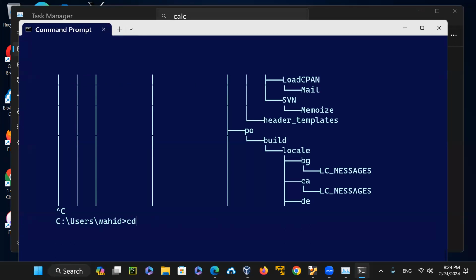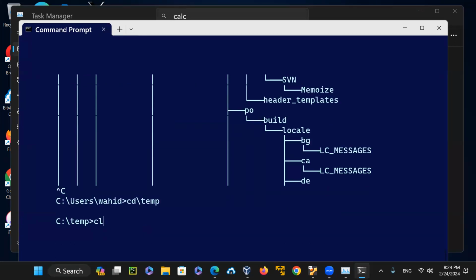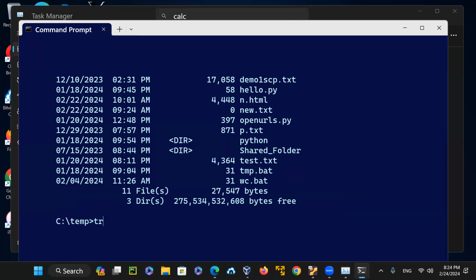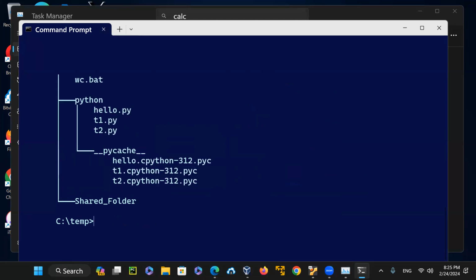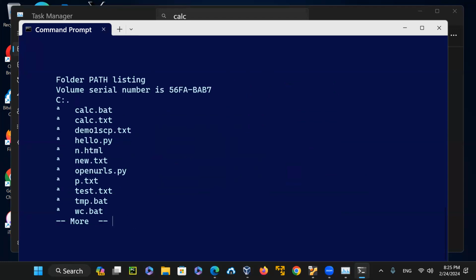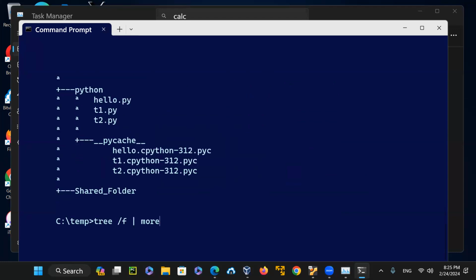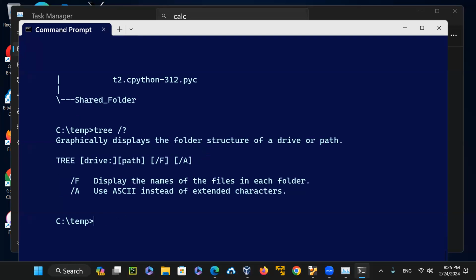The tree command just gives you a tree structure of all the files for the directory that you are in. So if I go to the directory of temp and then clear my screen, okay, this one is the directory, now show me a tree of that one. You can see the tree of that one just says Python and then PyCache and shared folder. If I say show me all the files also, it shows you the files. And if I add more, you could get the information. This is in files, but if I want to see it in ASCII, I could do /A and then you saw the bar change. If you want to see the command help, /?, it will just help you, but this is file level. It is not process level.